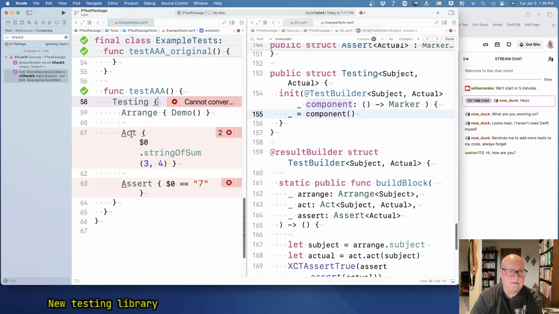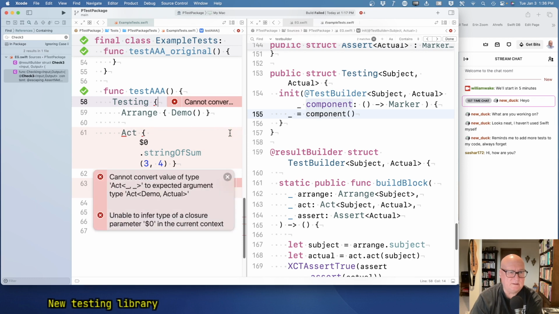Okay. And unable to infer content. Okay, I think let's take a break, like a 3-minute break. Come back and see if we can straighten out these types a little bit. All right, see you in a few minutes.